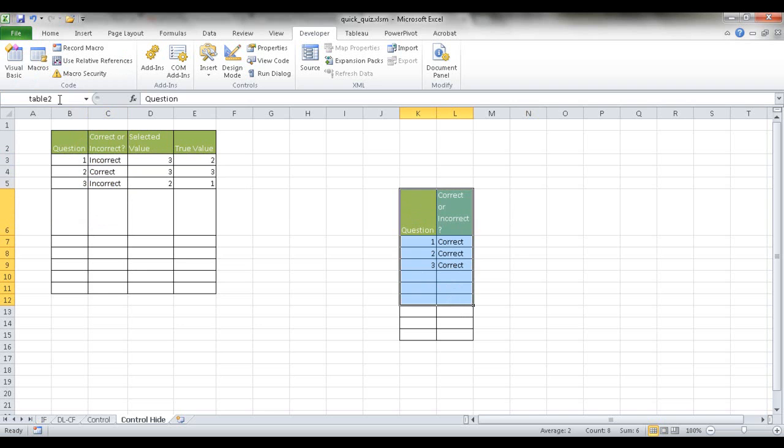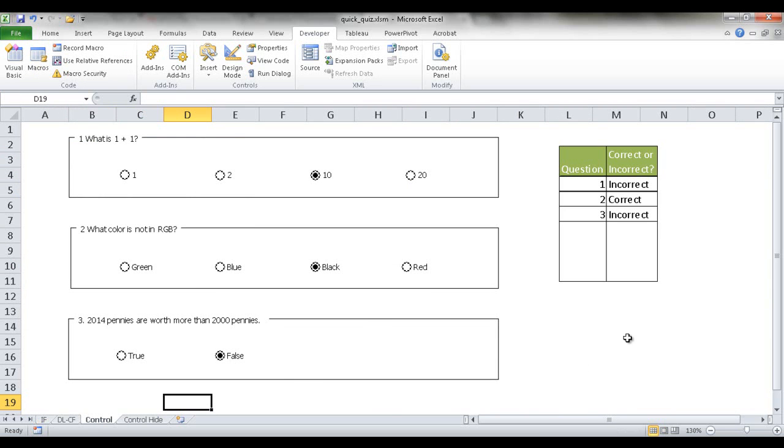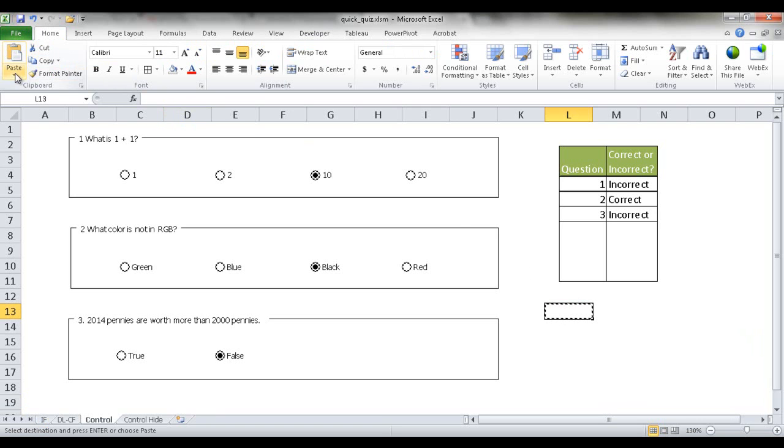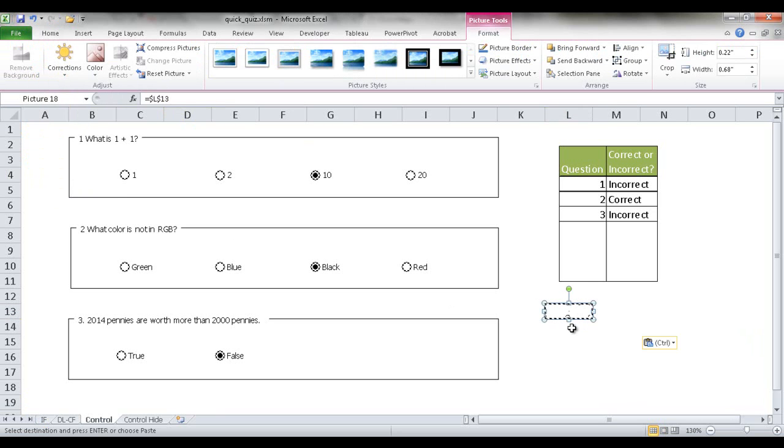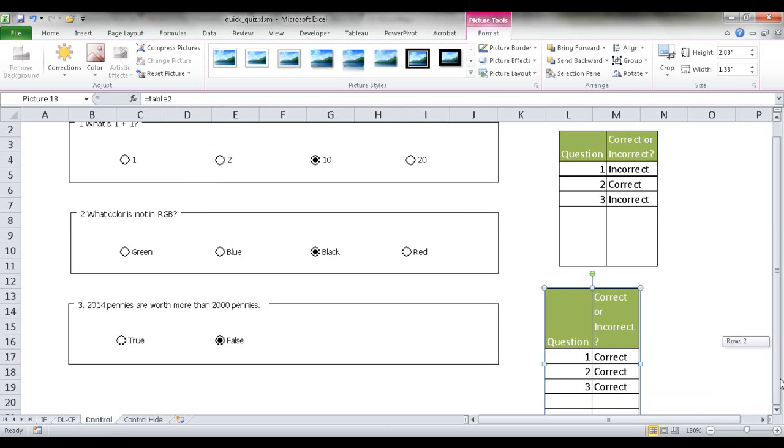Table 2, right? And what I did was I copy and pasted a picture link. So this is what a picture link looks like. If I go over here and do Control C to copy, and under Home go to Paste and paste a picture link, it's not going to really do anything, but it's going to reference that link, L13. What I can do now is delete that and type in the word table 2. Once I type that in, it's going to link a picture of that table. So now that table is here, right?